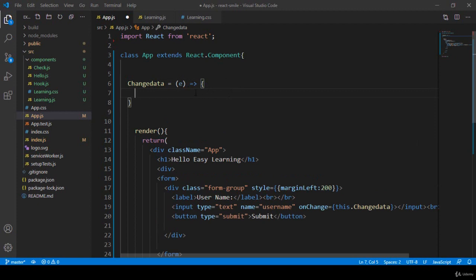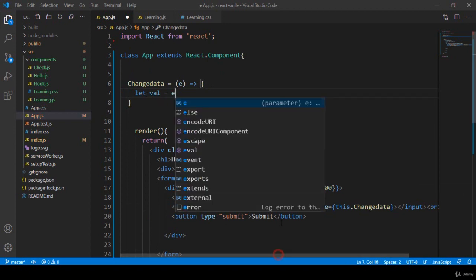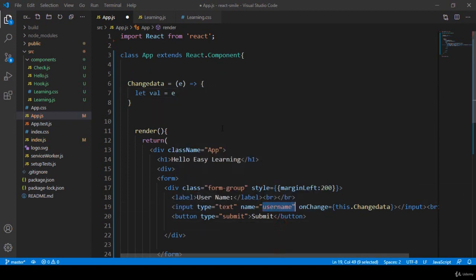Inside the arrow function, I want to get the targeted value data. To take it, I'll declare a variable with let, named val. From our event, I want to take all the target data, so e.target.value. I just simply added that value.